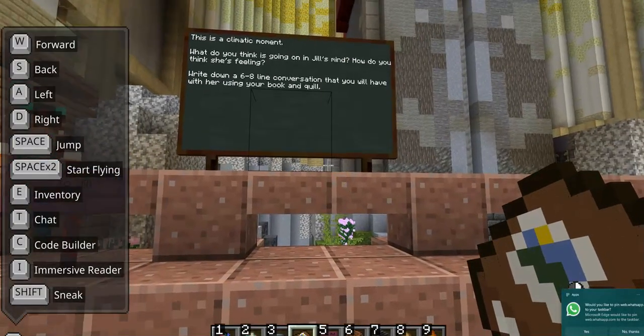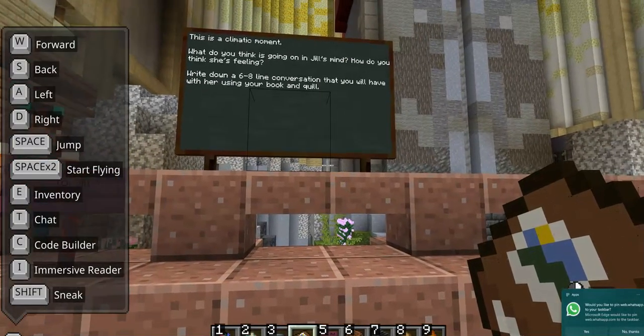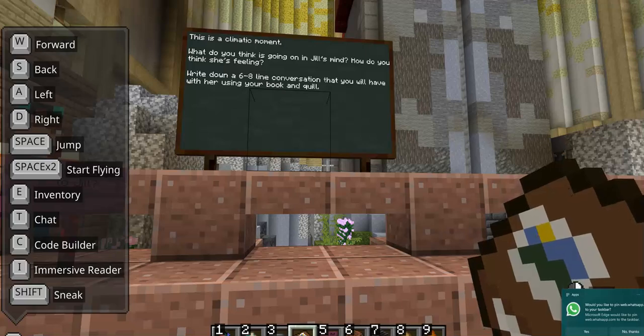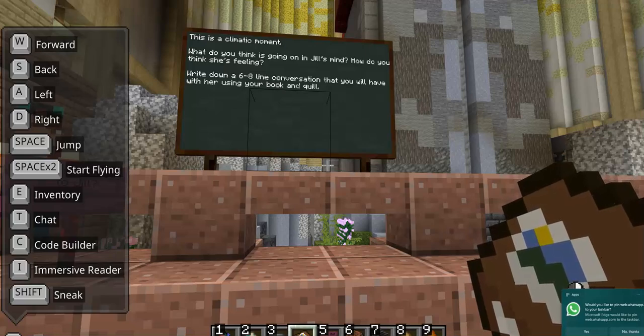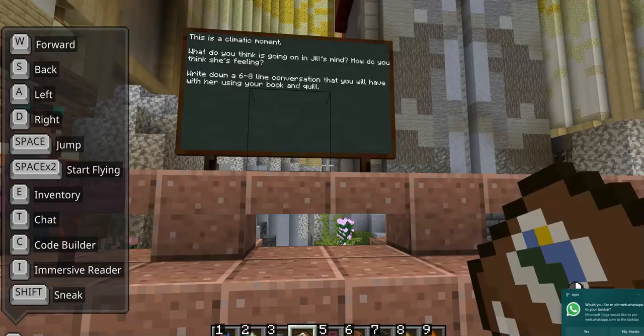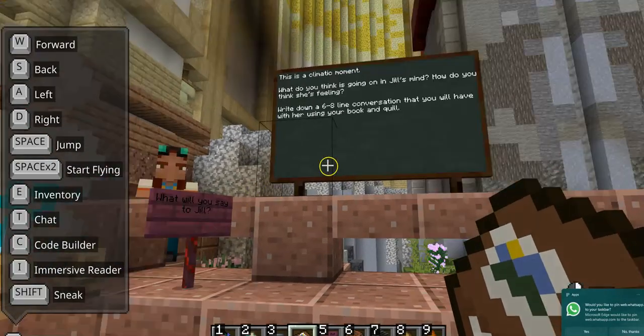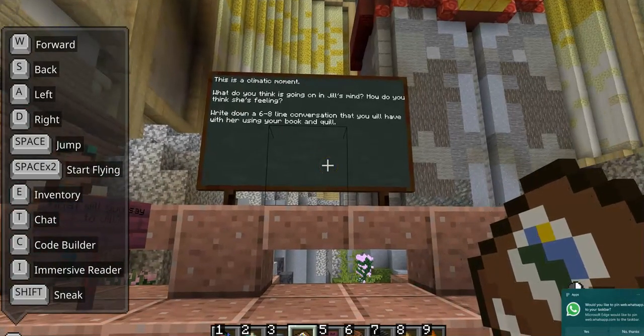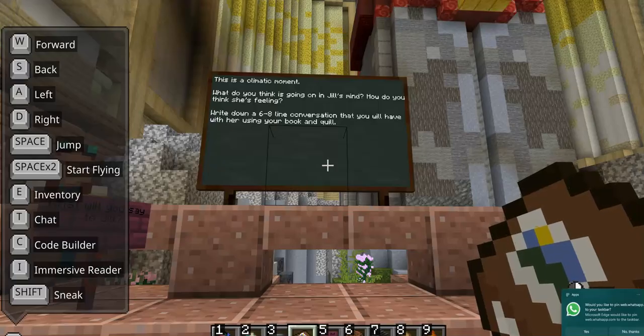So right here it's also explaining this is a climactic moment. What do you think is going on in Jill's mind? How do you think she's feeling? Write down 6 to 8 line conversations that you'll have with her using your book and quill. So in addition to these NPCs, there will be additional boards to get them thinking and getting more ideas down.